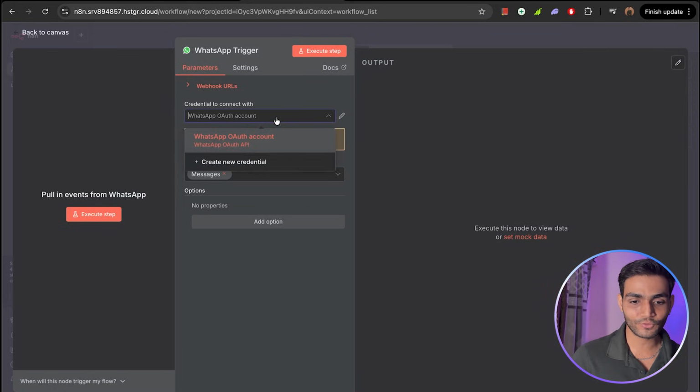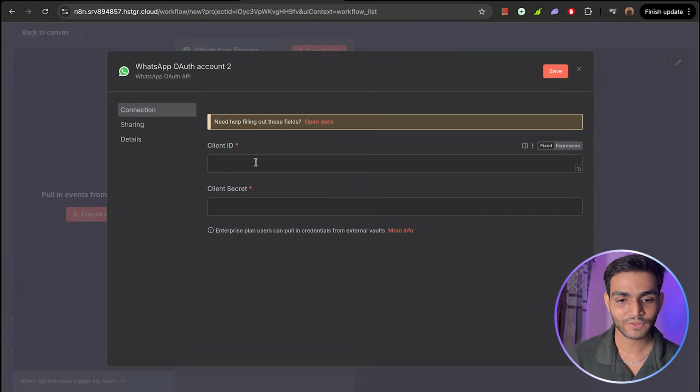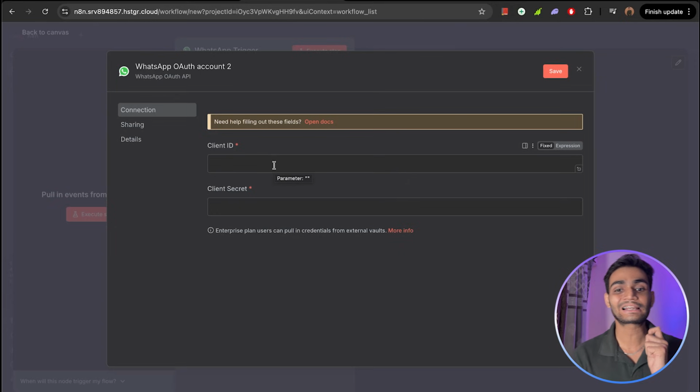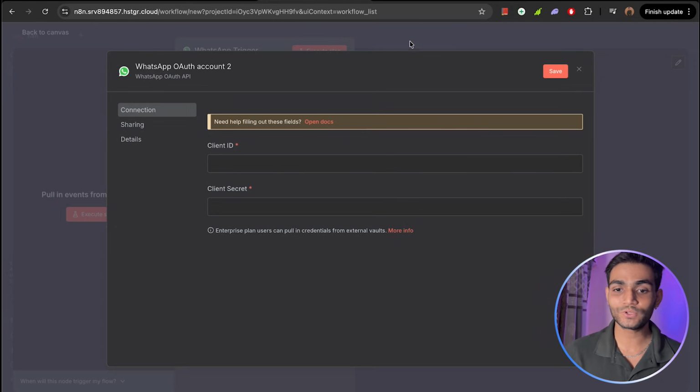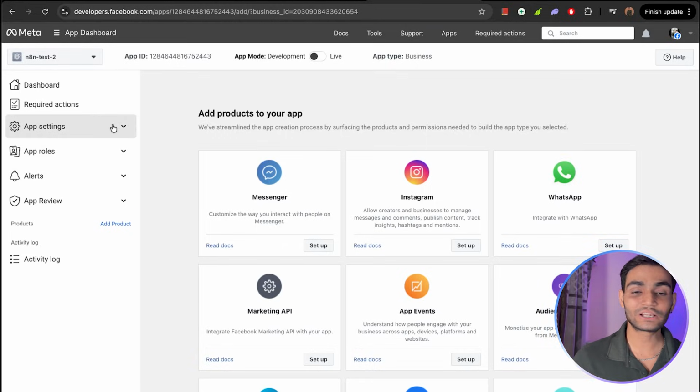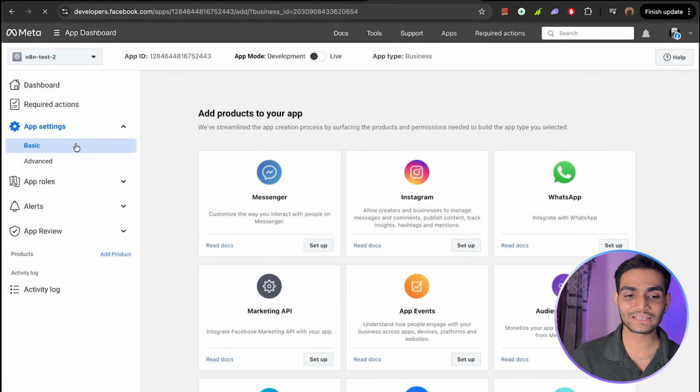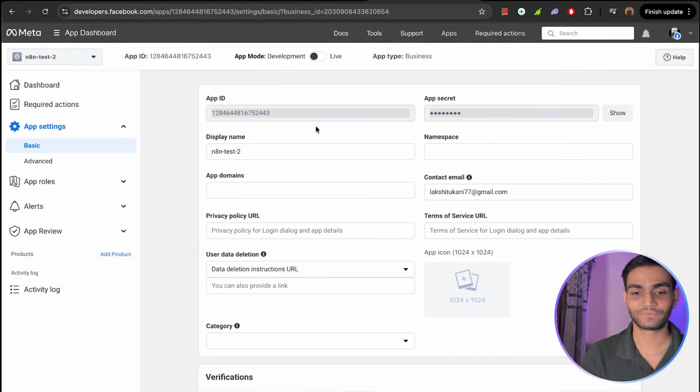So for that, if you come over here, we can click on create new credentials. Now it's asking us for the client ID and client secret. So how to get this? Go to the app we created. Inside this we can click on the app setting. Click on the basic. Now we have an app ID and app secret. This is what we want.